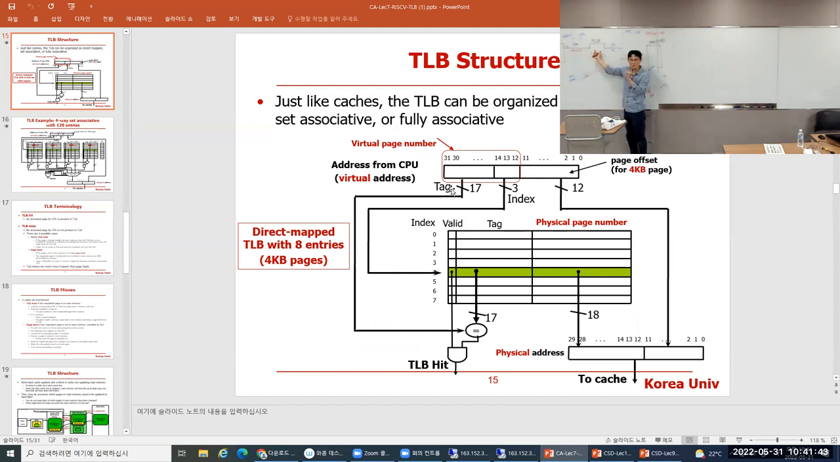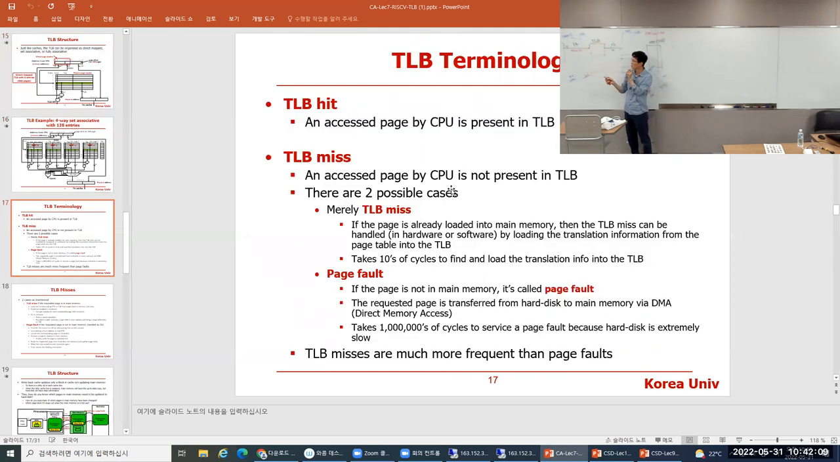So the TLB is doing the lookup, the TLB lookup, to see if the TLB contains the translation information. If the TLB has translation information, that is a TLB hit, and the TLB can provide the physical address. But what if the TLB does not contain translation information? That is a TLB miss. In a TLB miss, there are two cases. Simple TLB miss.